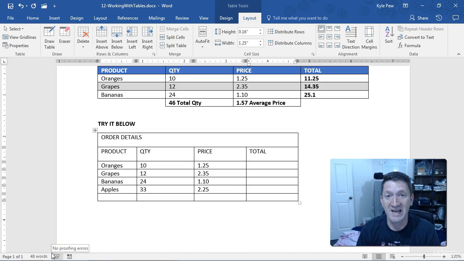So we've started building our table. We've got columns and rows in there, and we've got a little bit of data. In this case, we've got some order information, various products, quantities, and prices. Now I want to perform some calculations within this table.